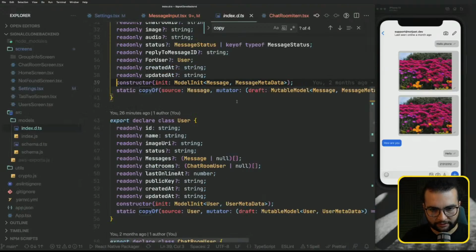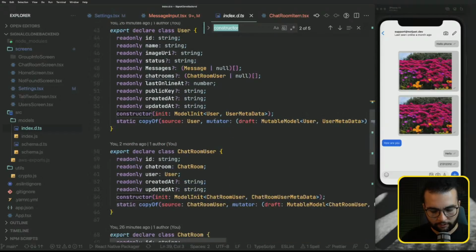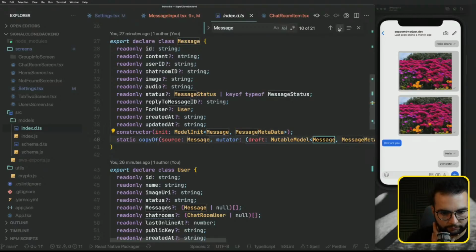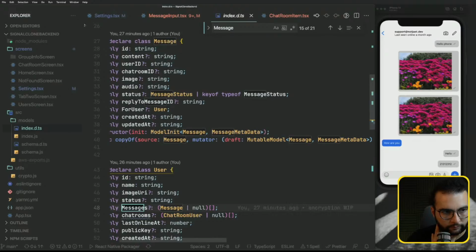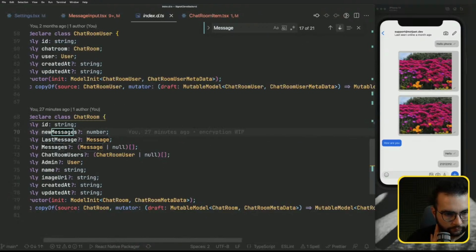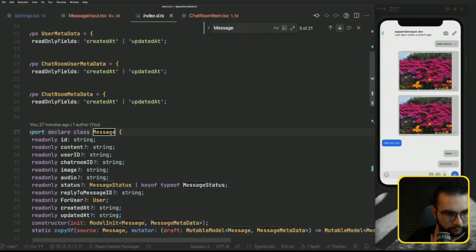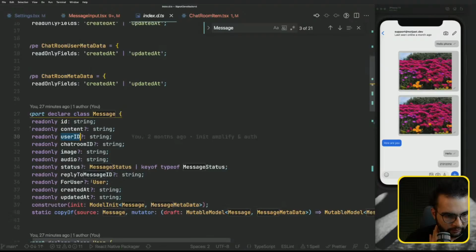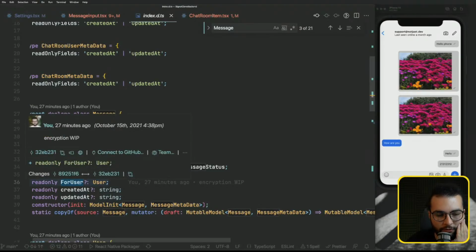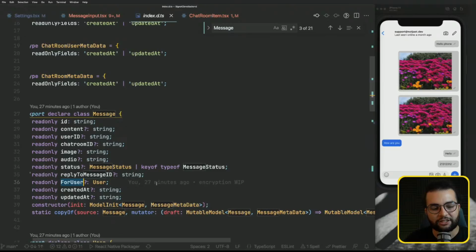And the message, what else does the message have? Message. Okay, here, user ID, and it has a for user. Why doesn't it have a for user ID? Now I'm thinking that it would have been easier if we just set a for user ID instead of for user. Yeah, because this relationship is only for filtering. So we don't actually need to show for who this message is. We just need to know the ID of that user.